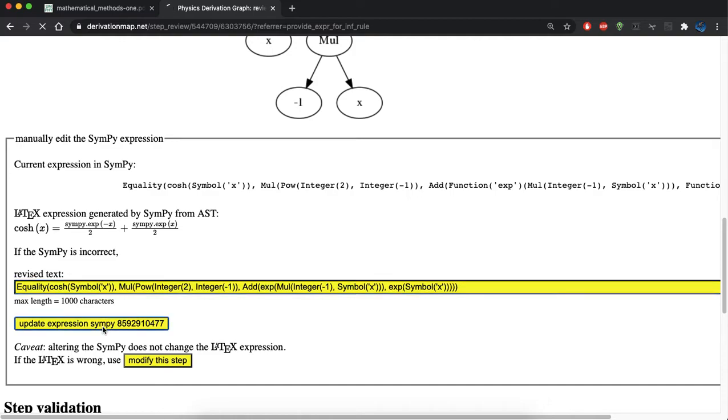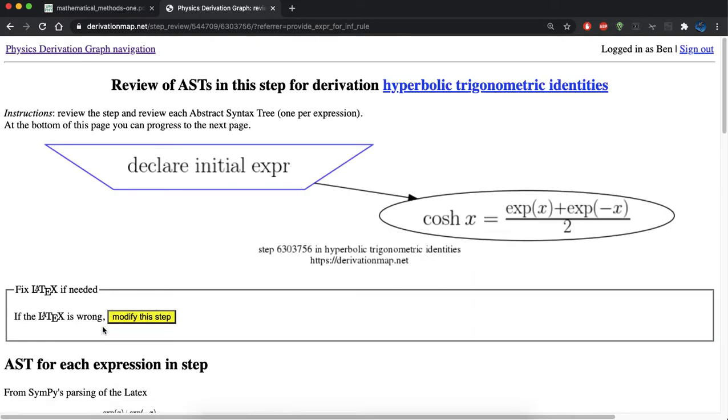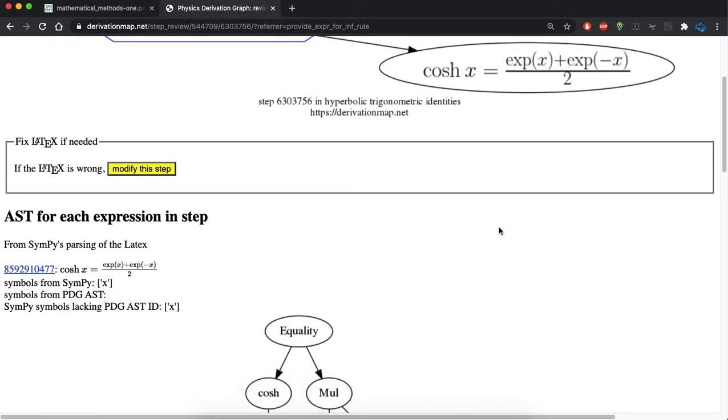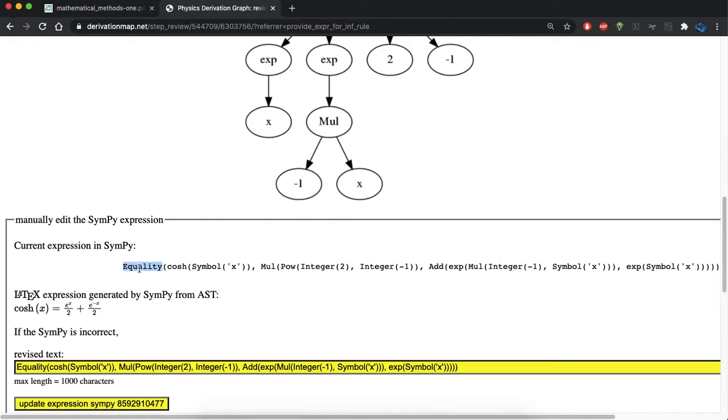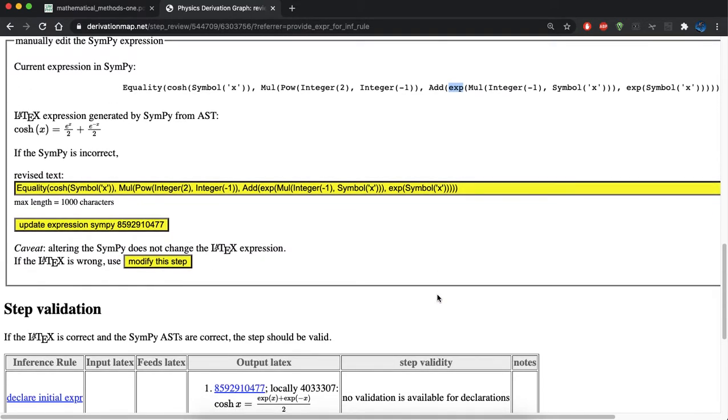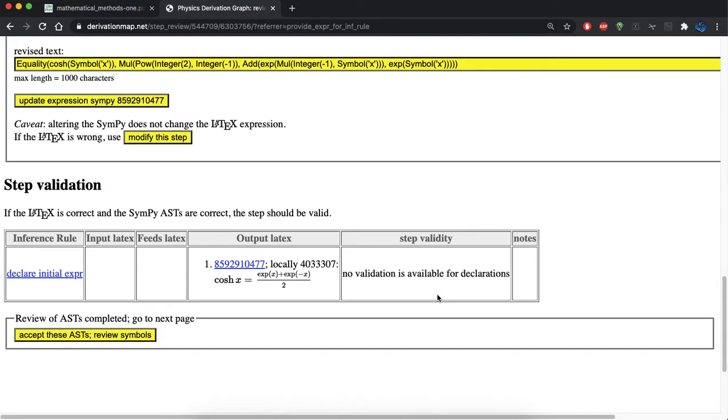So I'm going to update that. And when I update the SymPy, it doesn't actually change anything from the LaTeX, so that's the same. But if we scroll down here, now we can see that the SymPy representation of that expression has changed. So that's what we typed in manually. Basically, we've manually updated that SymPy representation. With that completed, because this is an initial expression declaration, there is no validation for this step, so there's nothing to see here.